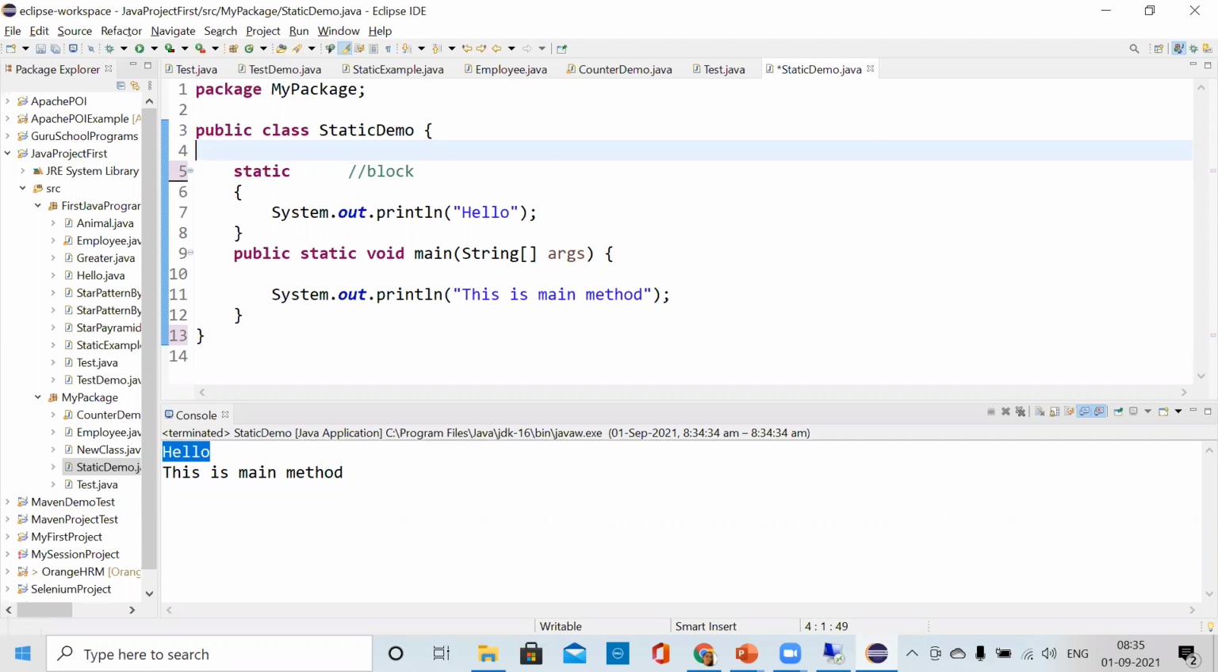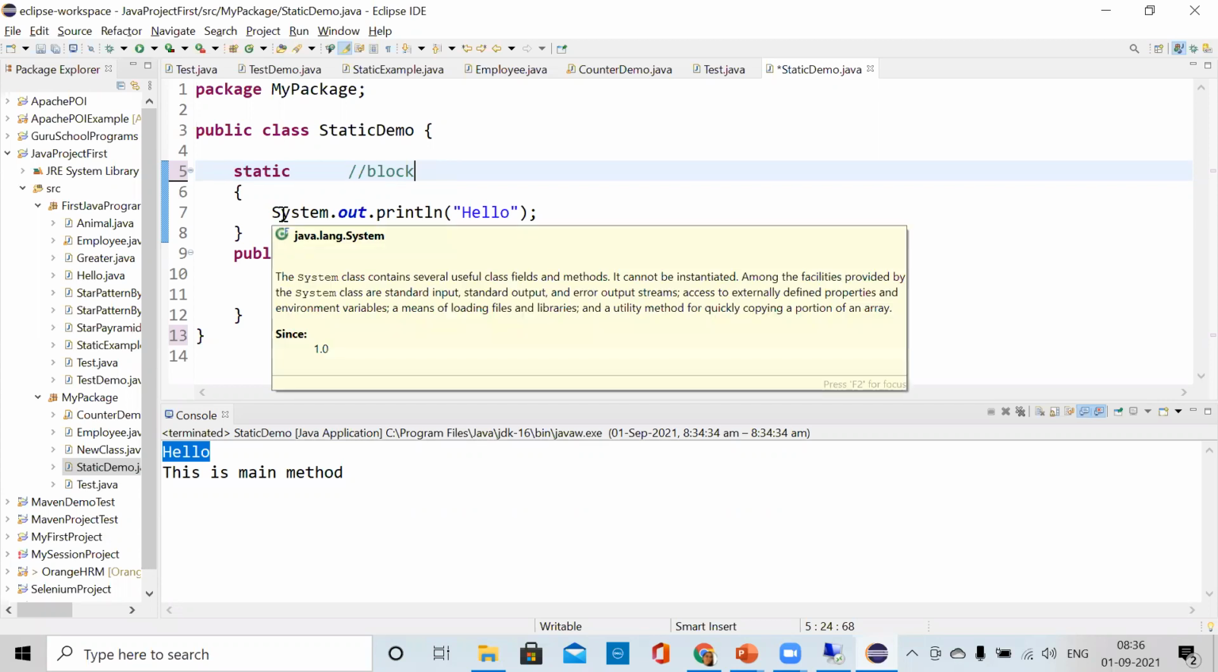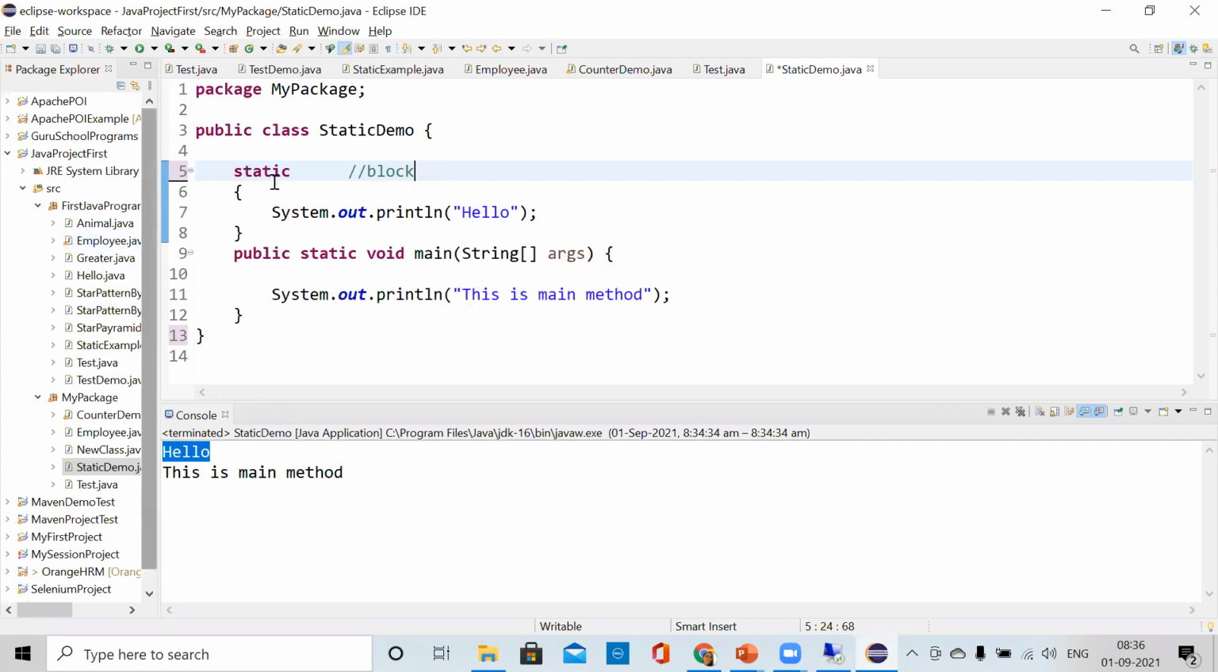You can use such static blocks and display whatever you want to display, which doesn't need any calculation or any functionality. You just need to print it. So that time you can use your blocks. A block can be executed automatically when the class is loaded in the memory.